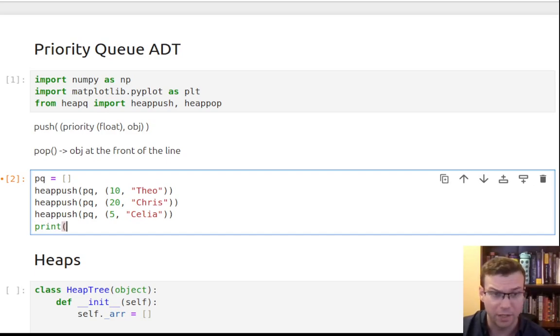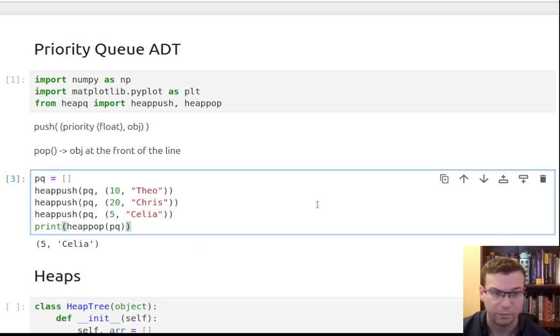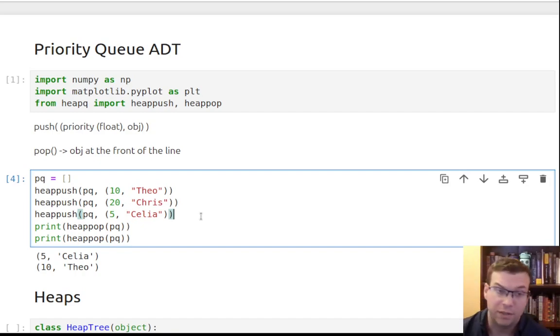So if I were now to say heap pop PQ, I would see Celia came off first. And if I did it again, I would see Theo came off next. Okay. But this is interesting. It's not like a regular queue where you get at the back of the line and everybody goes in order. People here can come in the line at any order.